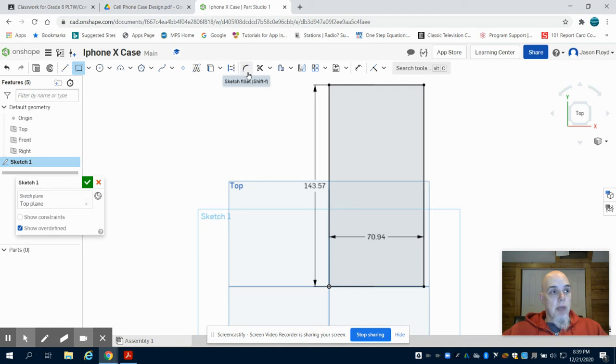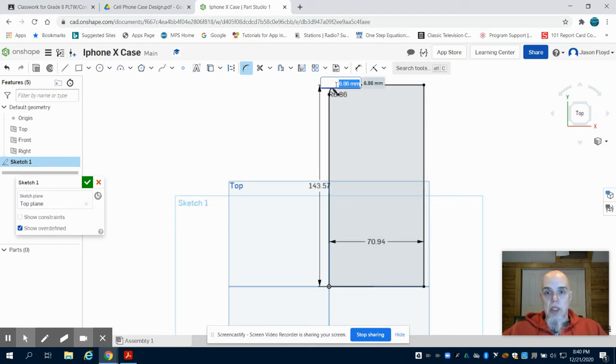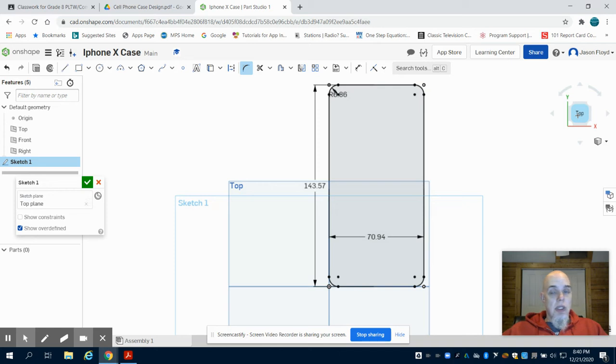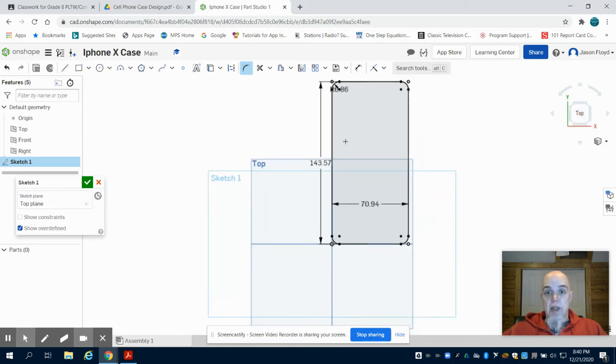I'm going to come up here to my fillet tool. I'm going to select my corner, and the radius I want for this corner is 6.86 millimeters. I'm going to choose this corner, and again, that radius of 6.86. Depending on the model of cell phone that you've chosen, all of these will be different. You have to measure the radius of that corner. So what we're going to see here is that now I have the base of my phone built.